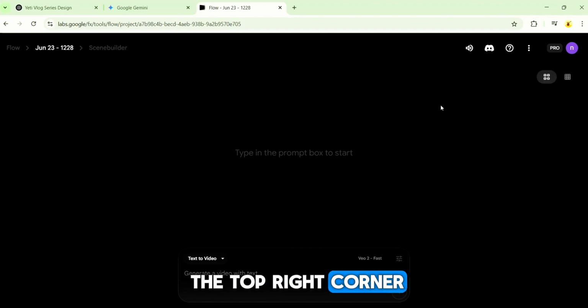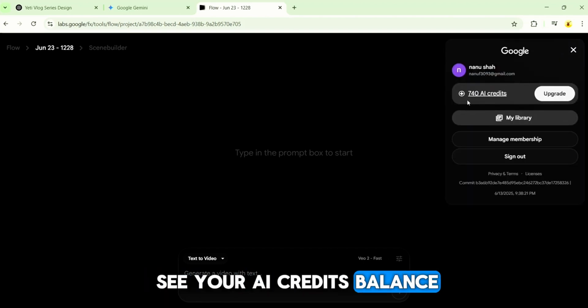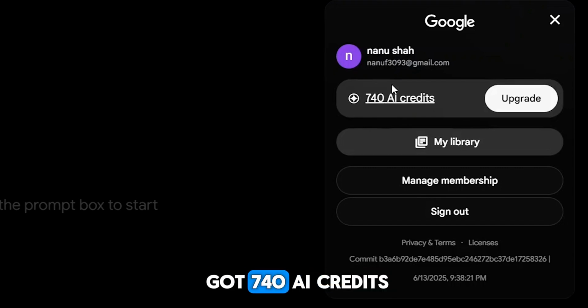Take a look at the top right corner. This is where your account details are displayed. Click it and you'll see your AI credits balance. In our case, we've got 740 AI credits ready to use. These are what we'll spend to generate videos. Now back to the center.